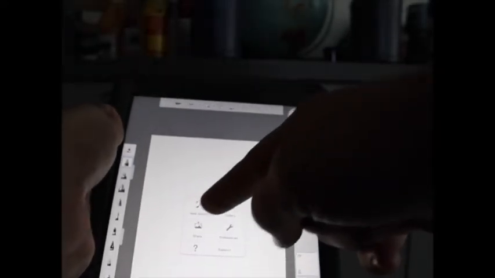And then you click this button right here. It says New Sketch. And you want to click Create. And you can save or discard your current sketch. I'm going to discard this one, start a new one.